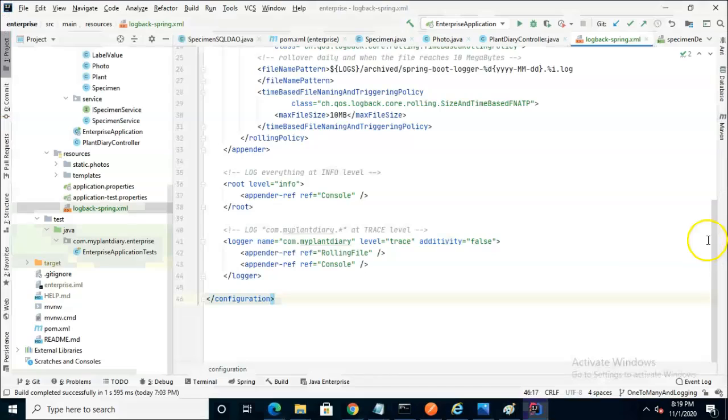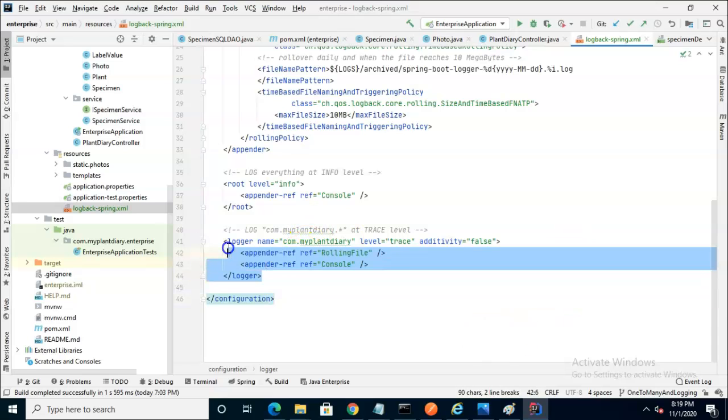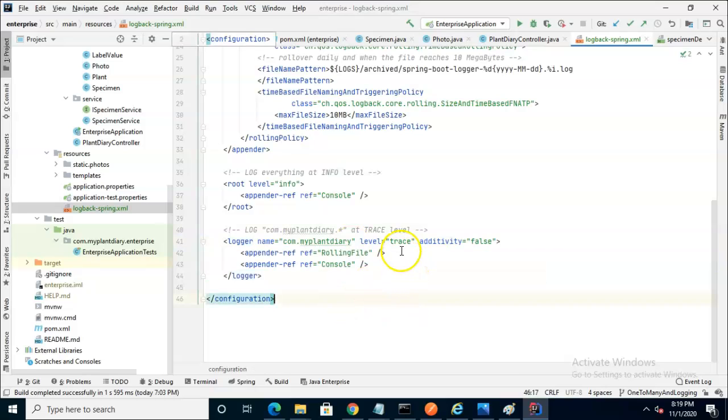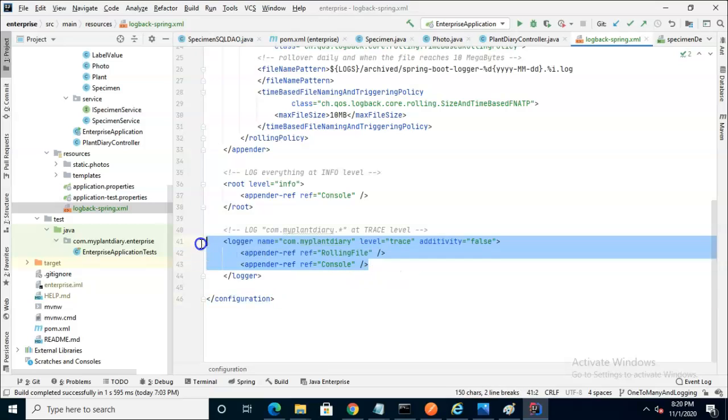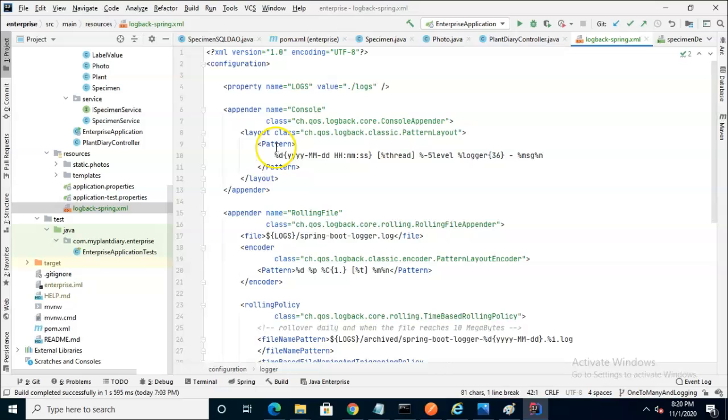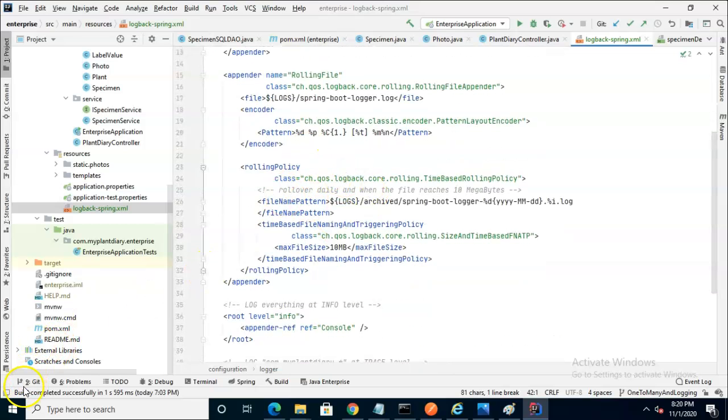But we know that we also want that ability to look back in time and also get a little bit more information that we can search for in a file. So I've created a new logger. Note the logger name com.myplantdiary. This means I'm only going to log or collect information from a class that lives in a com.myplantdiary package. Level trace means we're going to get trace and above, which in other words means we're going to get everything. But now take a look at this. I have subscribed to this a rolling file appender and the console appender. So it's going to publish both to the console and also to this rolling file.